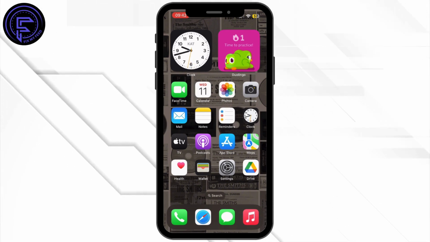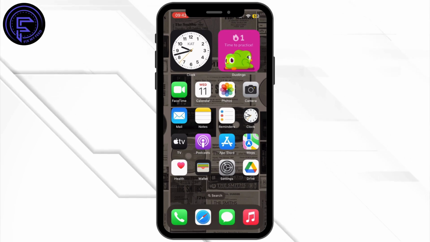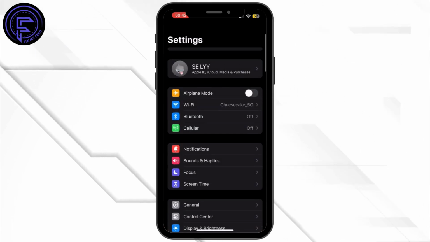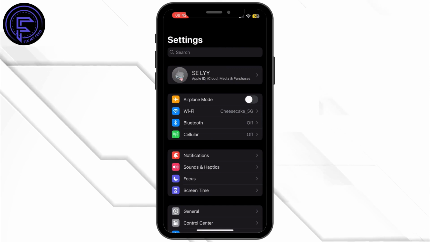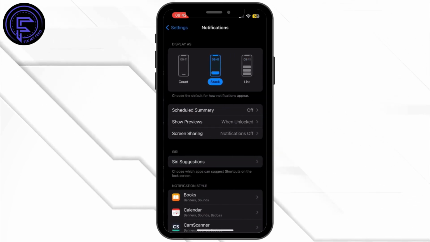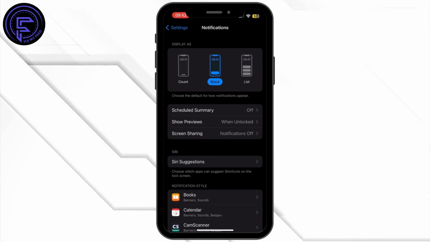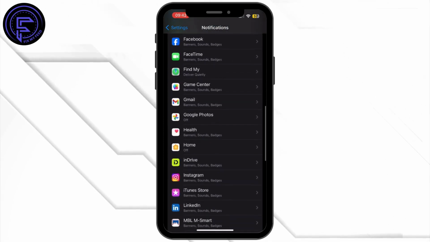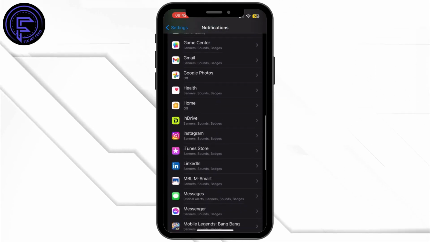So first of all, for that, open up your Settings application on your mobile device. Once you open Settings, you'll see Notifications. Tap onto it. Now once you're inside Notifications, you can go ahead and choose any application that you would like to turn off the notifications for.